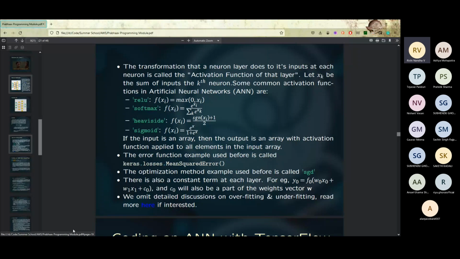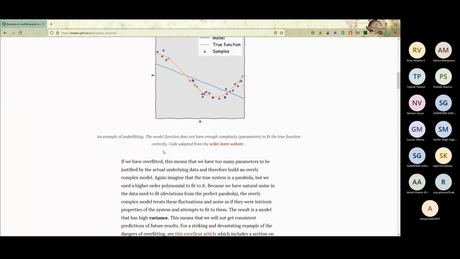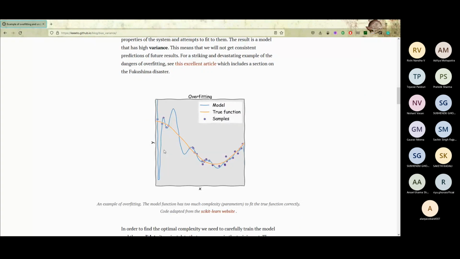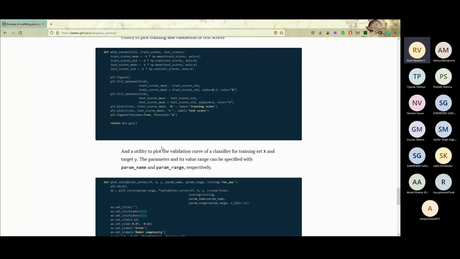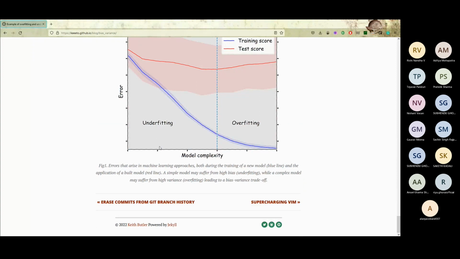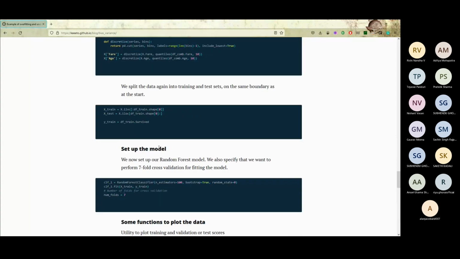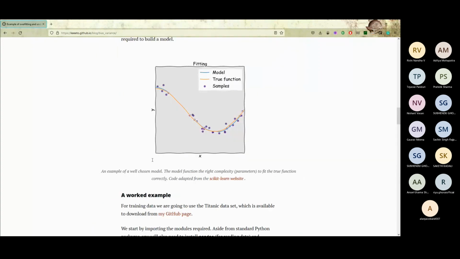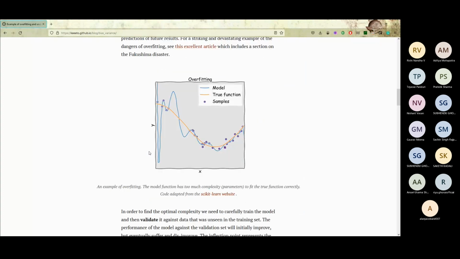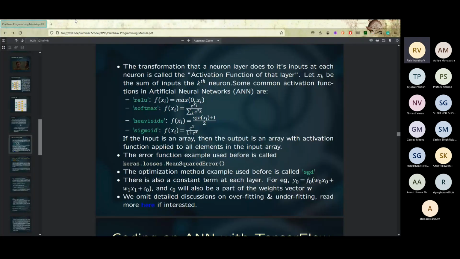Let me see if this link has pictures. Give me a second.